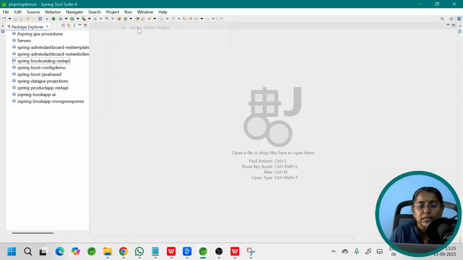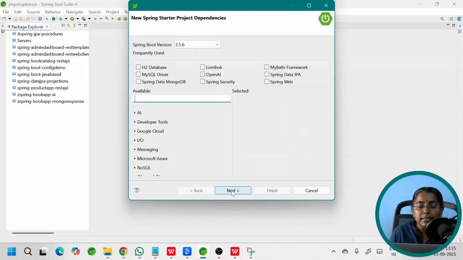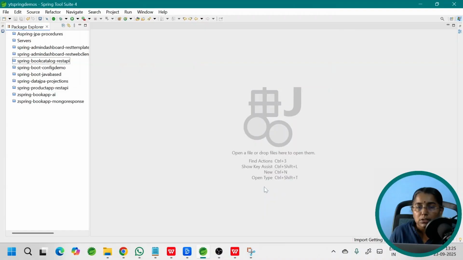File, new Spring Starter project. Let me give the name as Spring Book App ModelMapper. Type is Maven. Packaging is jar. Java version is 21. Group ID and package is com.bookapp. Click next. We are connecting with the database, so we need MySQL driver. Lombok, we need data.jpa and web. Click finish. We also need ModelMapper as our dependency.